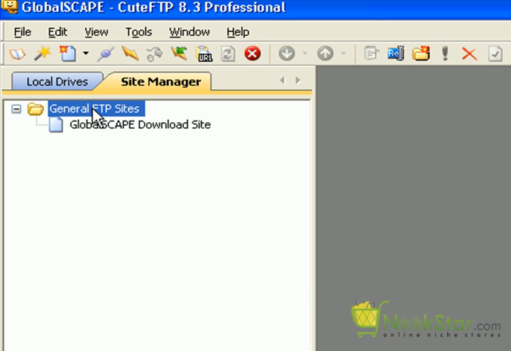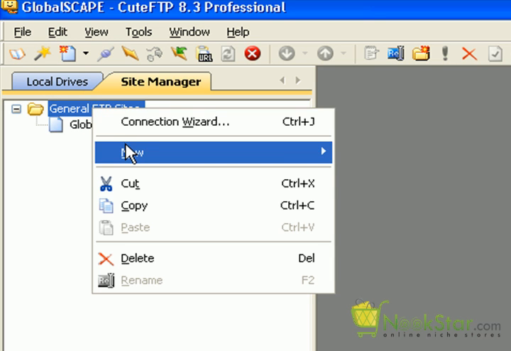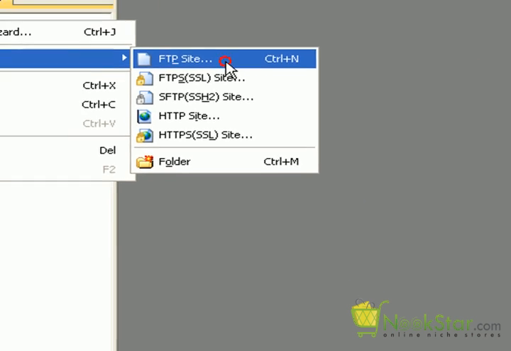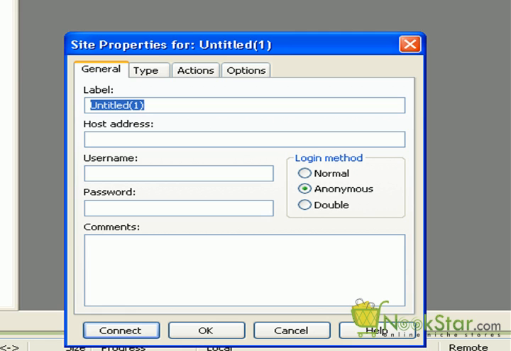Right-click on General FTP Sites, select New, and select FTP Site from the menu. In the label field, enter a description of the site you're about to connect to. For example, modmyweb.com is a site I'm about to connect to. So in the label, I'll type in modmyweb as a descriptor.